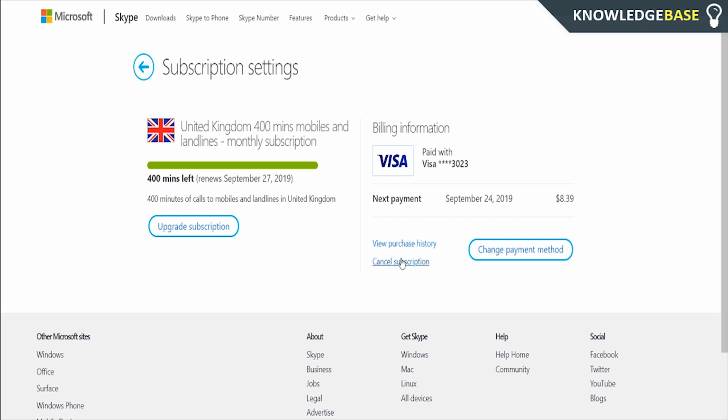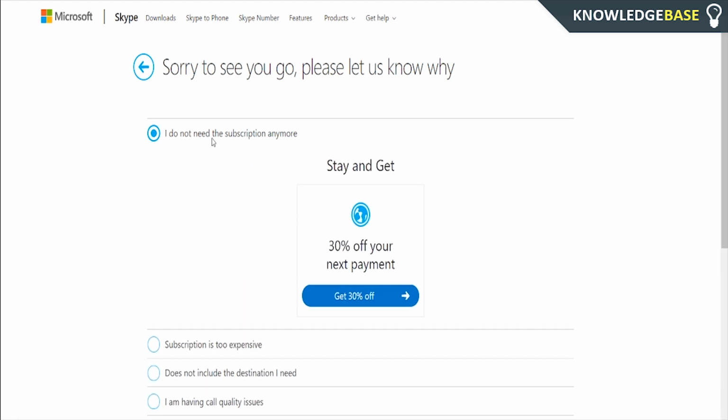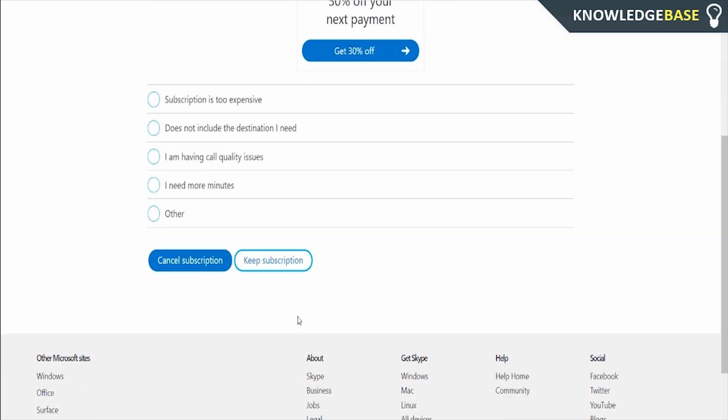And it's literally that easy, to be honest. You can even change the payment method if you want to change it. Just give them a reason why you're going to cancel. I'm going to put I do not need the subscription anymore. Then I'm going to click on cancel subscription.